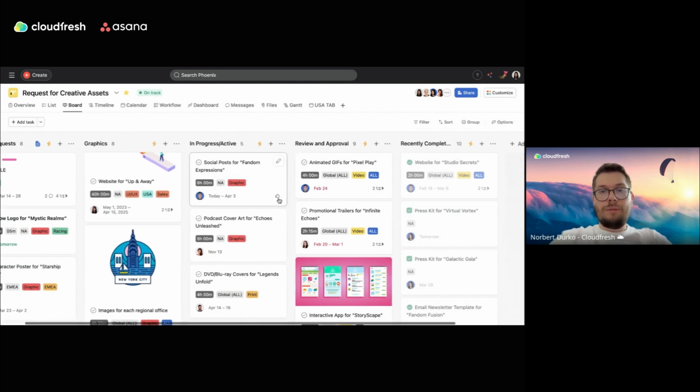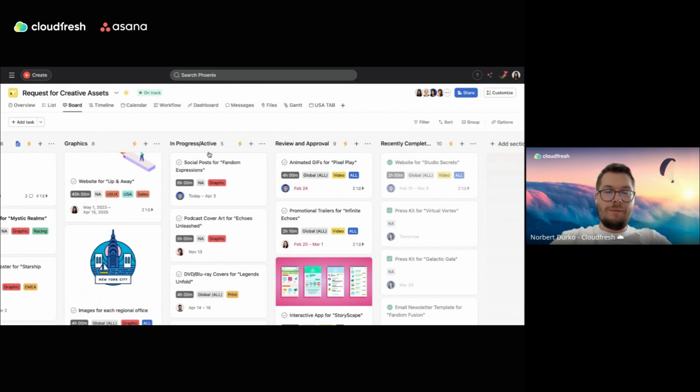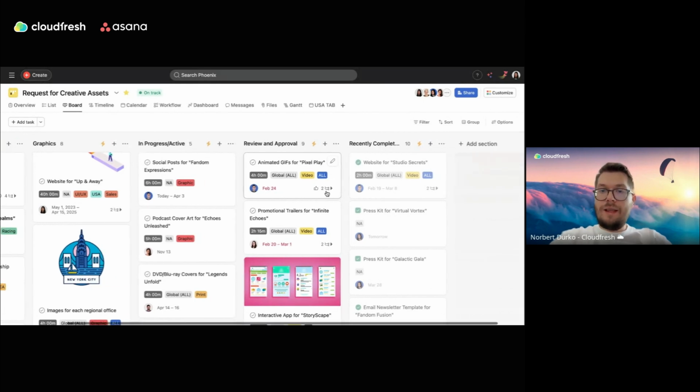And of course, we have multiple different sections here as well, such as in progress and active, to make it clear that someone is already working on it. Review and approval, where we need to seek an approval from, for example, the head of the department or head of marketing or anybody else senior to make sure that we are following the brand guidelines and so on. Then, of course, the ones which are completed are going to naturally end up here.